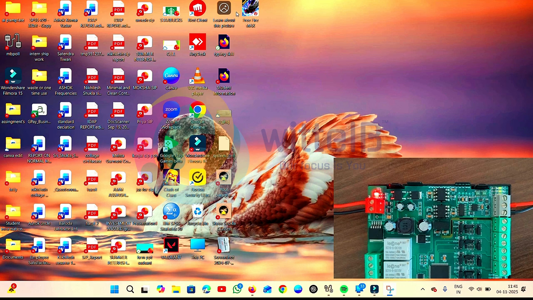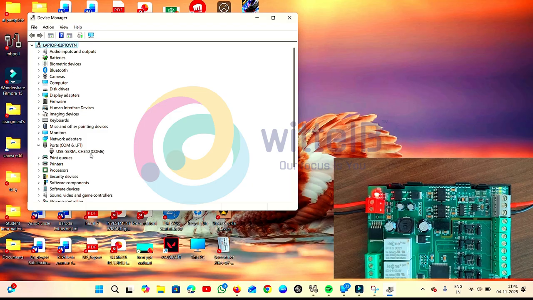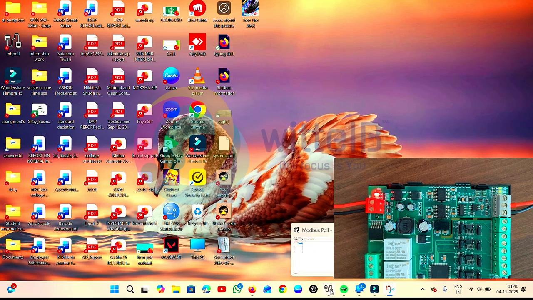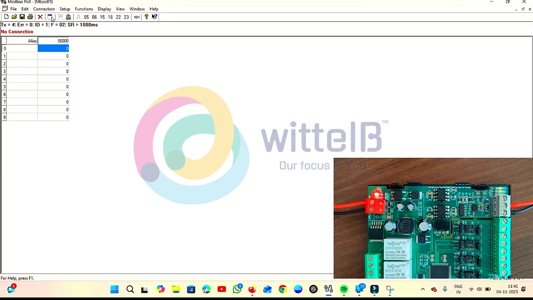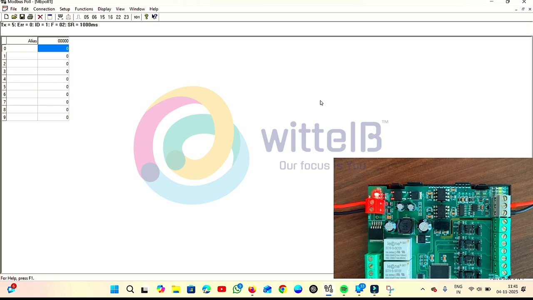Now open the device manager. In the device manager, go to the ports; here it is showing as COM6. That means I am using port number 6 for the serial communication. Then go to Modbus Pole, click on connection, connect the board, select the port and click on OK. See, the board has connected properly. After proper connection, you will get the RX and TX LEDs blinking continuously. That means RS485 is communicating with the PC properly.